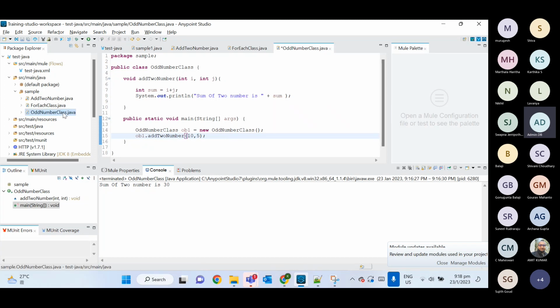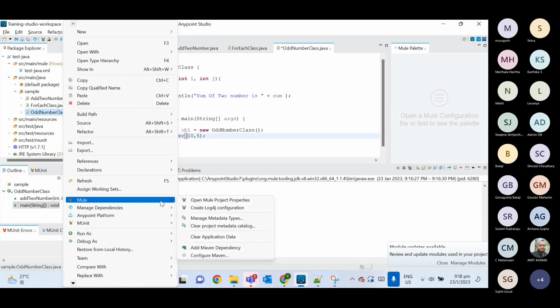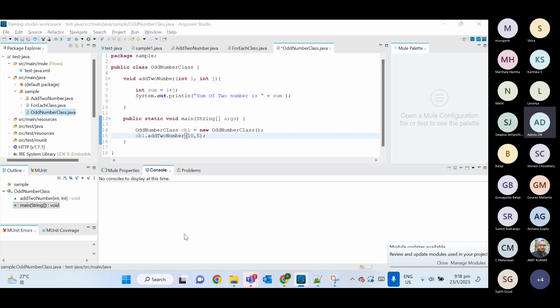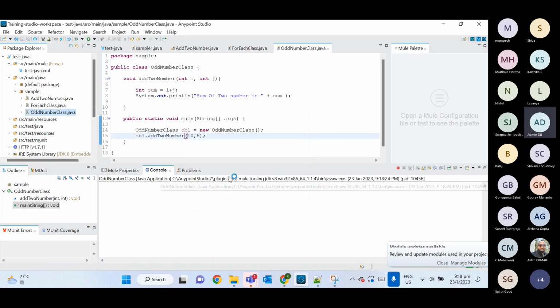So let's run this. Now the execution starts from the main method. Every time, execution is a concept of the compiler itself. Without the main method, your program will not work. So the compiler understands your execution will always start from the main method. So 10 plus 5 is 15. Is it clear?